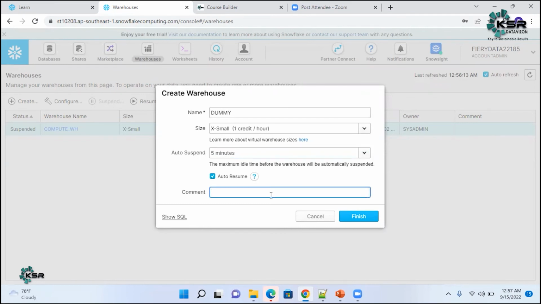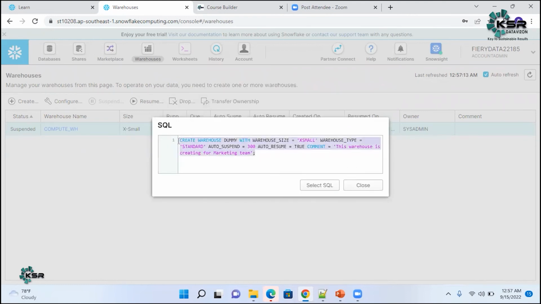You can also add comments. For example, I can say this warehouse is created for marketing. You can add anything. So you can create this in the console. Whoever is familiar with SQL just needs to copy the SQL. If you want to run it via any third-party tool, or via SQL, you can run it. This is a very simple command, and you will get it in the Snowflake documentation as well. All you need to do is select SQL and you can run it.